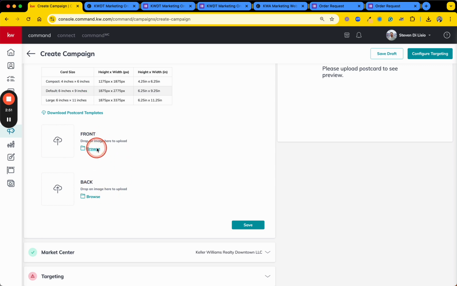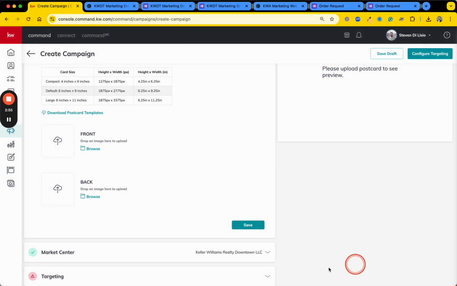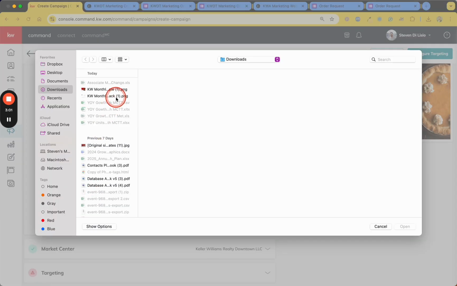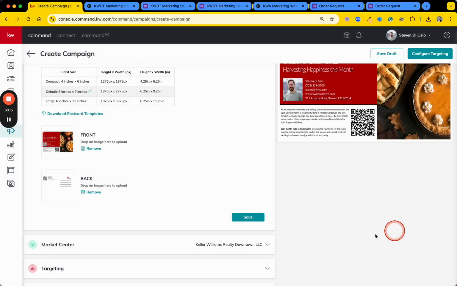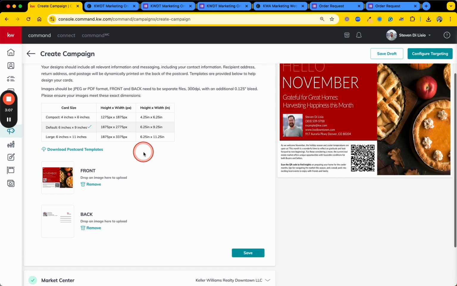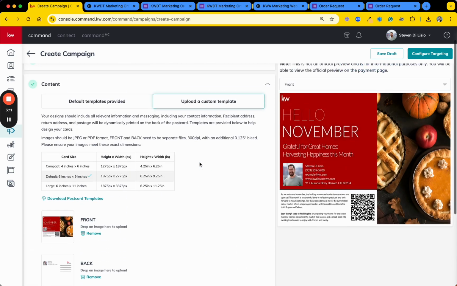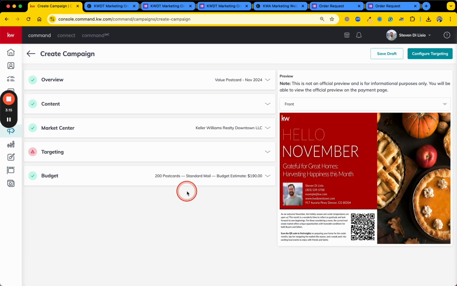Now we're going to bring in the front side separate from the back side. So I'm going to browse my computer. I'm going to find that front page. There's November's Hello November. And then we'll do the same thing for the back. Browse my computer, find the back of the postcard and hit open. Now those 2 are in there. If there is any issue with it, Command will let you know with an error, but as long as you don't see any errors, just like you see my screen, you can hit save.